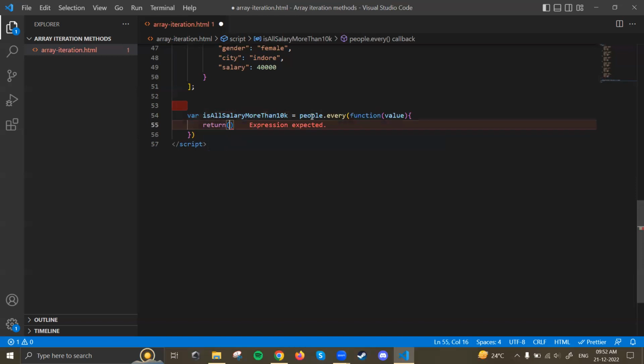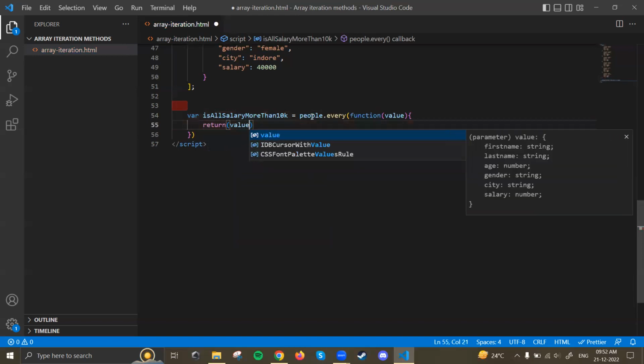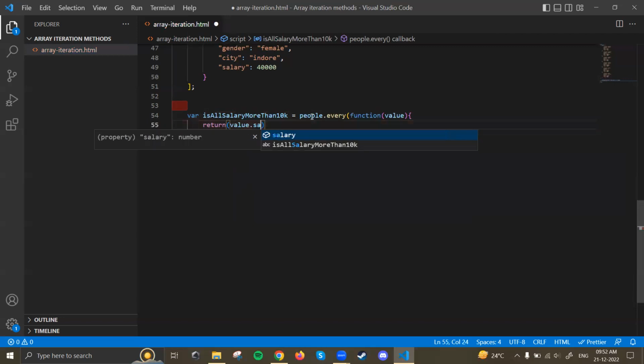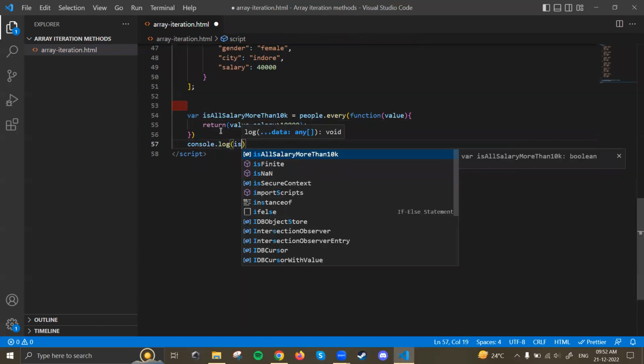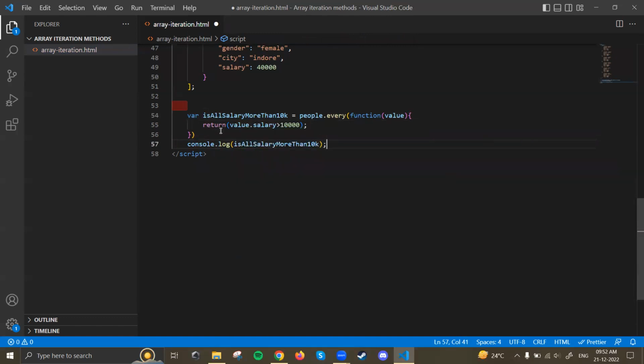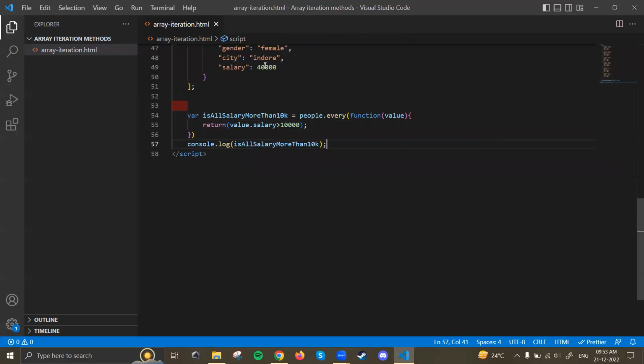What is the condition? value.salary greater than 10,000, and I have to console.log, is salary more than 10k. I'm getting true. If I make this 4,000, I'm getting false. So some is matching only one of them, every is matching all of them.